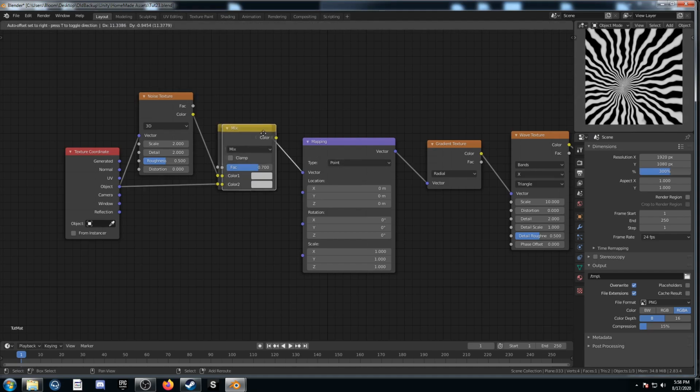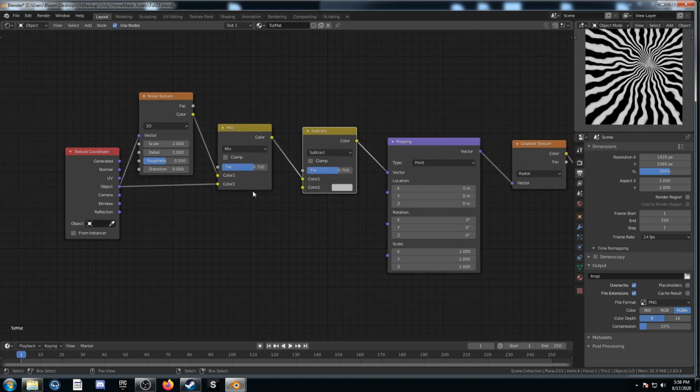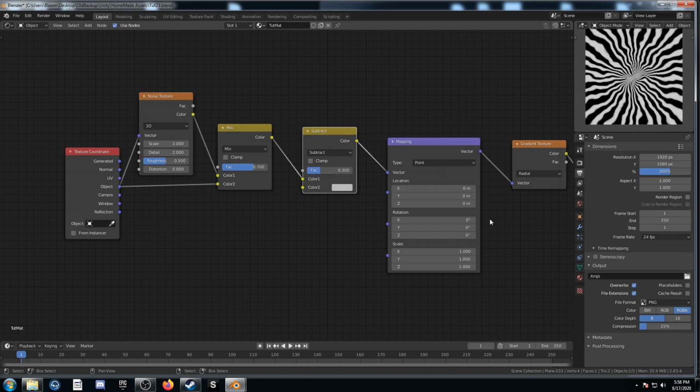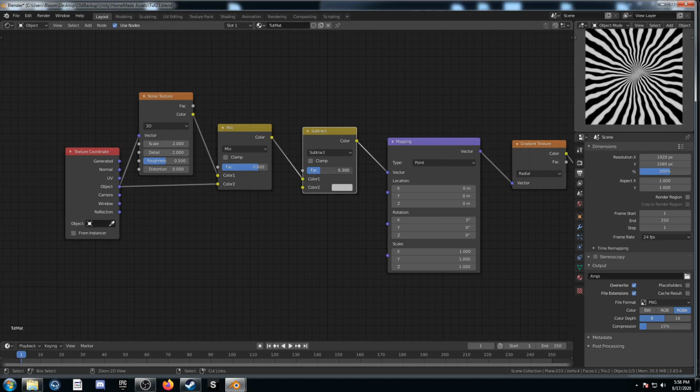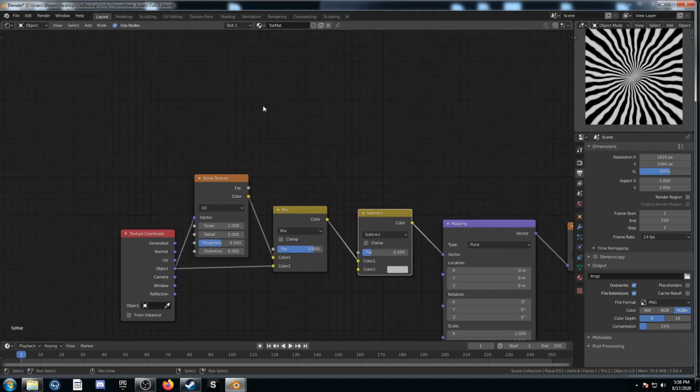So I'm going to fix that by adding a second mix RGB and changing this to subtract. And you just need to make sure that both of these factors add up to 1. So since this is 0.7, I'm going to change this second one to 0.3. But it's not super convenient. You know, you'd have to change this to 0.8 and then change this to 0.2. So rather than adjusting 2 parameters, I'm going to add 2 extra nodes to help me synchronize them. And that is a value node and a math node.